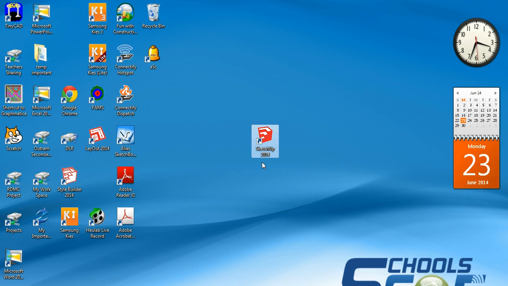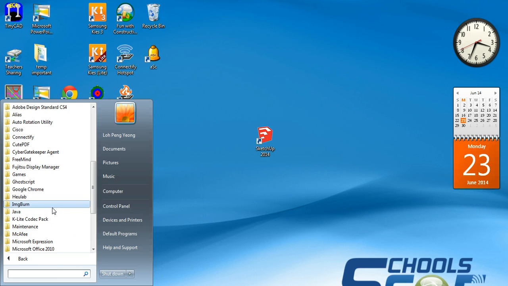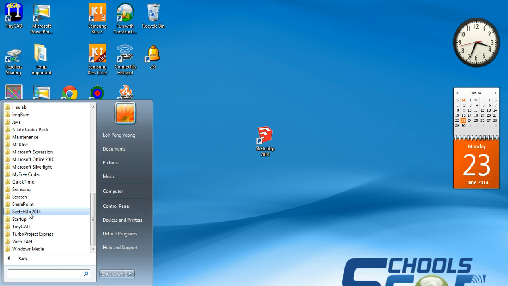Alright, on the desktop, look for the software called SketchUp 2014. If you can't find it there, go down to Windows, open under Programs, go all the way down, and you should be able to see SketchUp 2014. Open SketchUp.